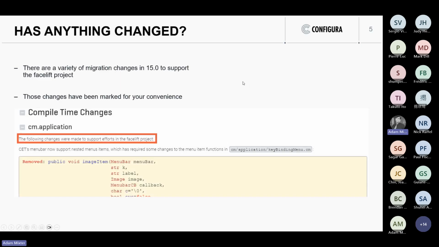As I mentioned, there are a variety of changes to the UI that you'll see throughout the migration guide. If there is something that has changed for the facelift project, I've actually gone ahead and marked it so that it mentions that this is a change that has been put into place because of the facelift project. Most of them are pretty straightforward. You would probably be able to figure that out, but just in case, that's why those were marked this way.